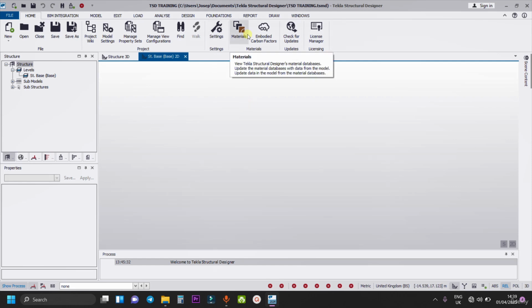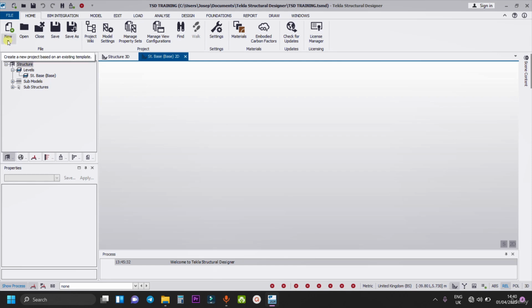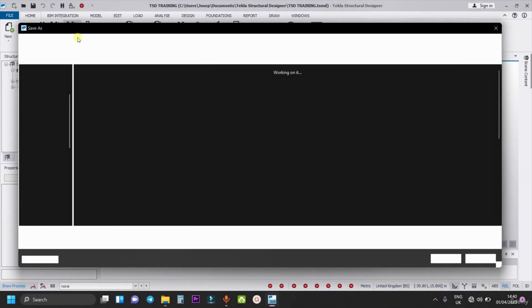All right. Now, what you would like to do after you've taken your time to do your settings and your material settings, according to your taste and according to your standard, the first thing you would like to do is to save these settings as a template, that you can use anytime you want to create a new drawing in Tekla Structures Designer. To do that, I'll come to the Home tab. So come here and click on Save As.